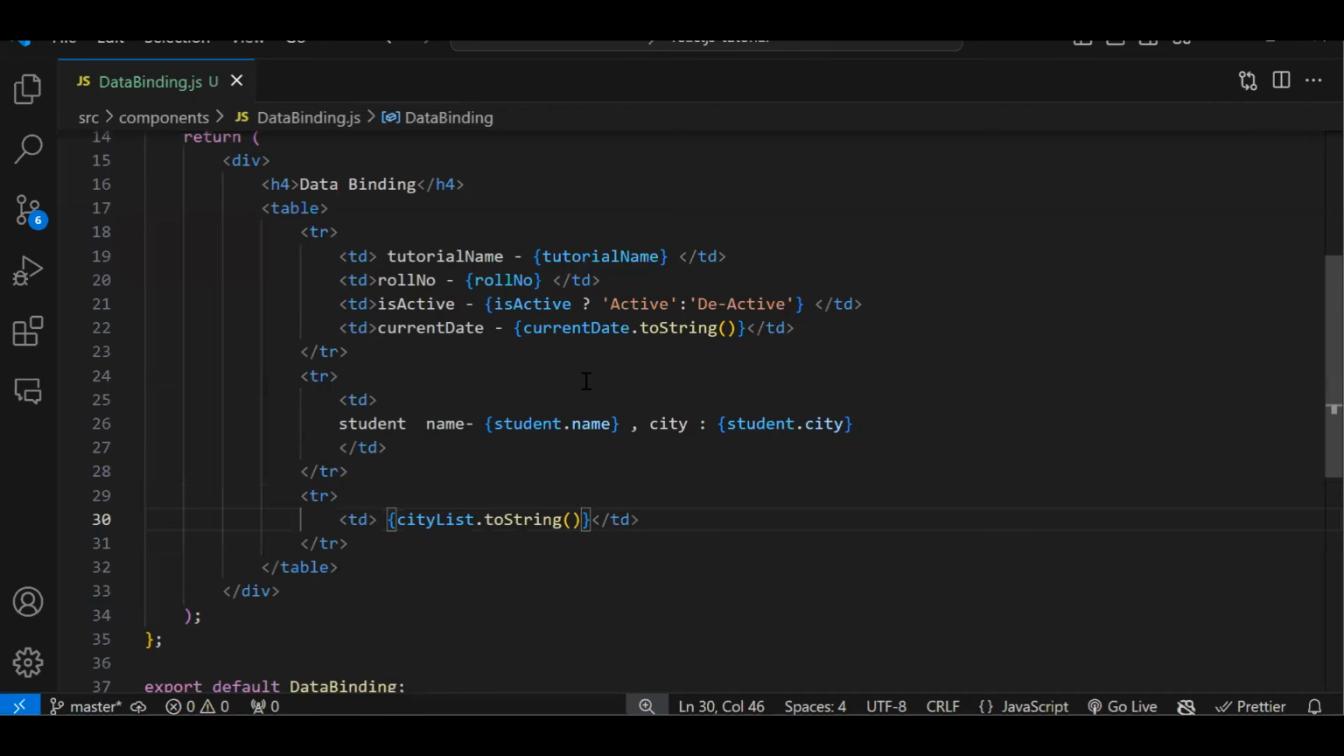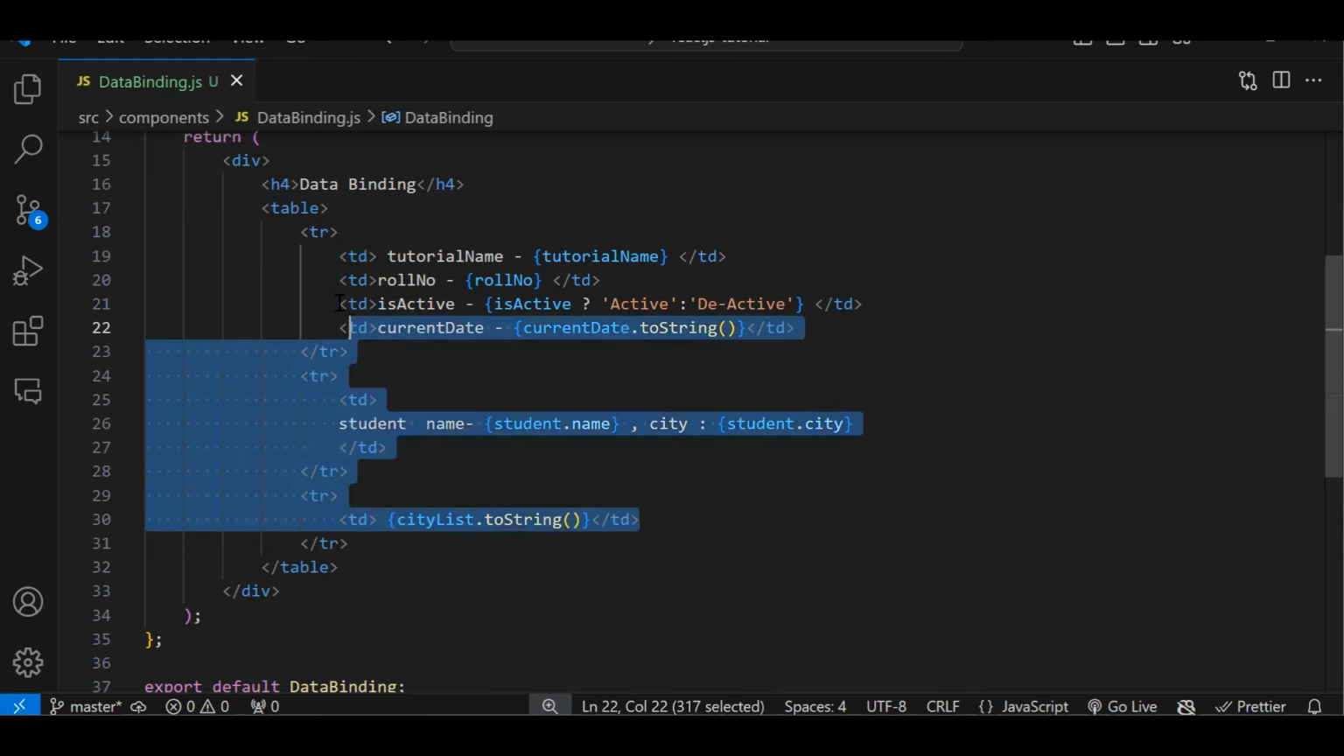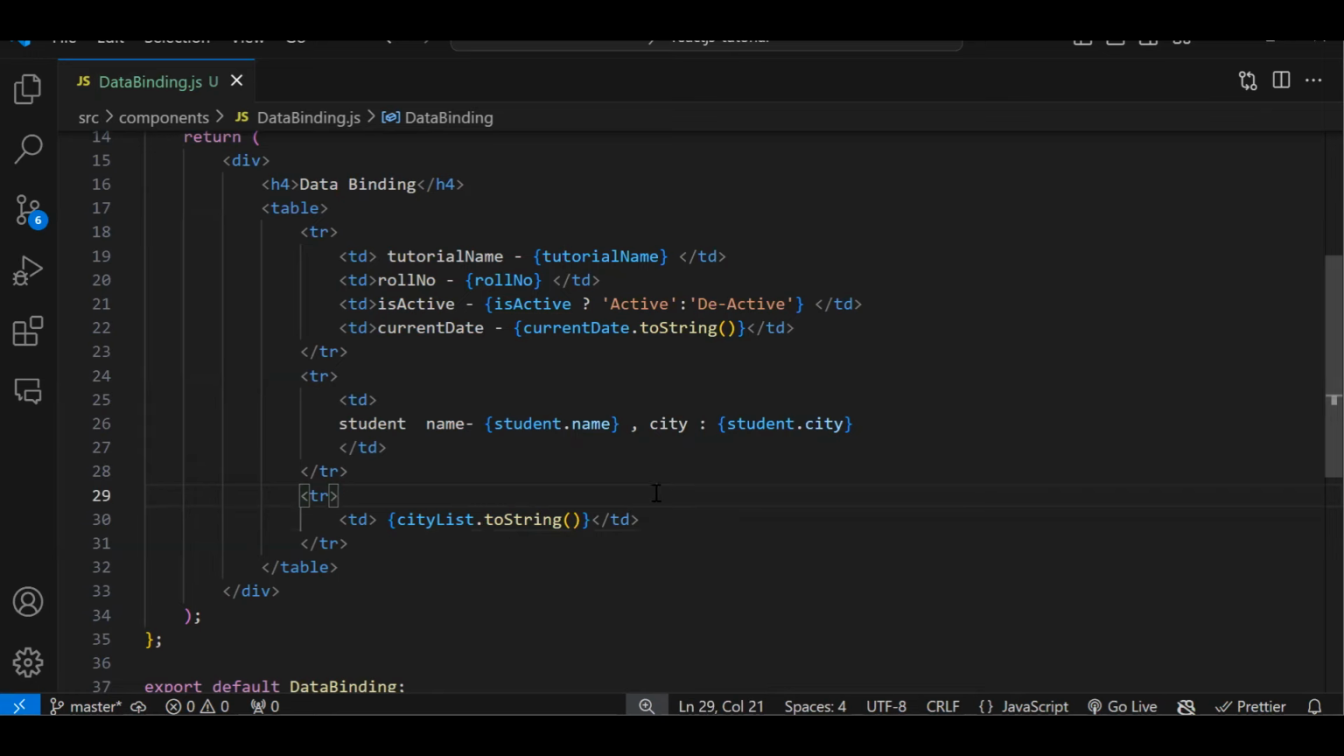But in case of an object, it will throw an error because we cannot print the object directly in the HTML. But an array you can print directly. It will be printed without commas, joined together. But if you want to print it comma separated, we can convert it using toString. So this is nothing but data binding.